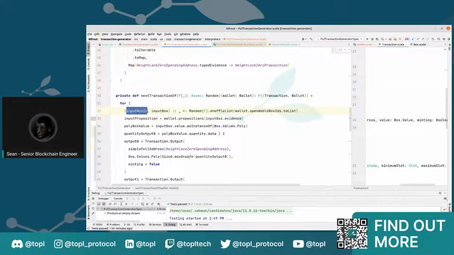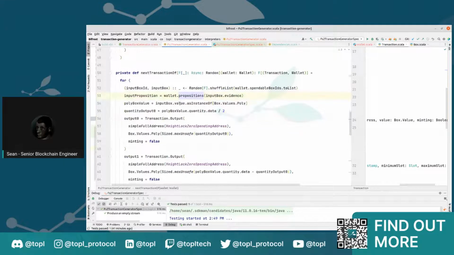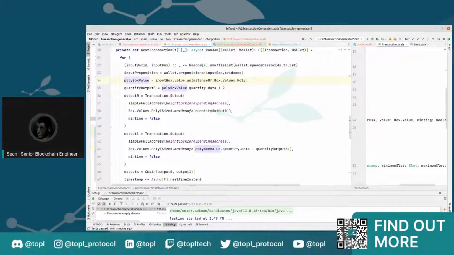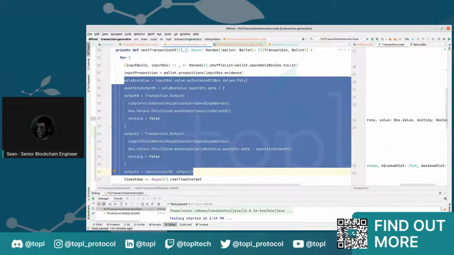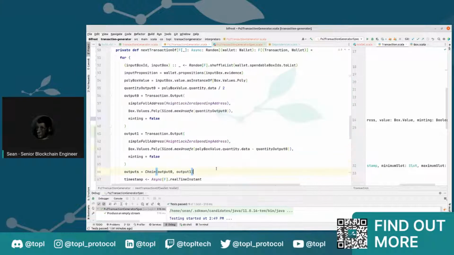And so that box ID is going to be used as the input of our transaction that we will consume. Next step is we need to come up with the values that we want to produce in our transaction. So I'm taking the input UTXO and I'm splitting its value into two and producing two new UTXOs that can be spent later.